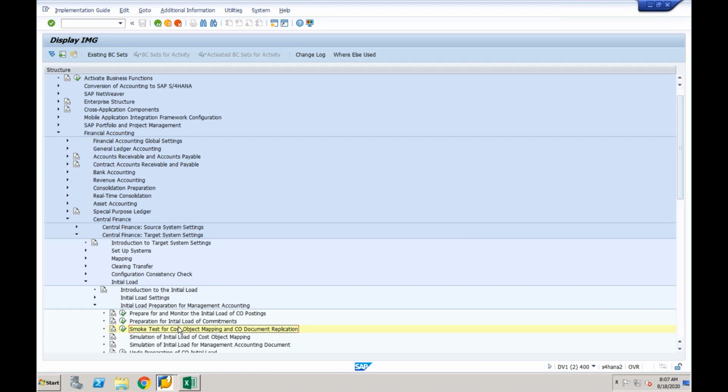So is it going to the source system to check, get some data? Something like that. Exactly.